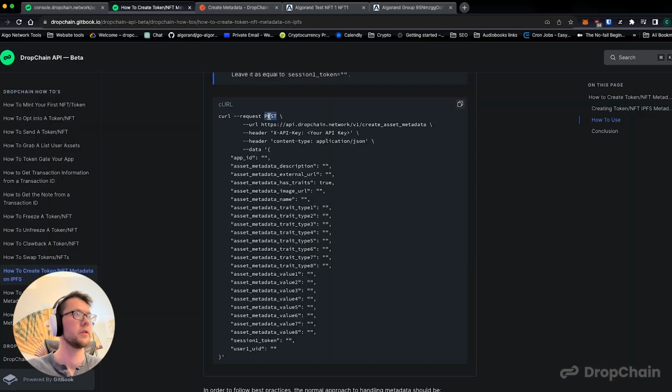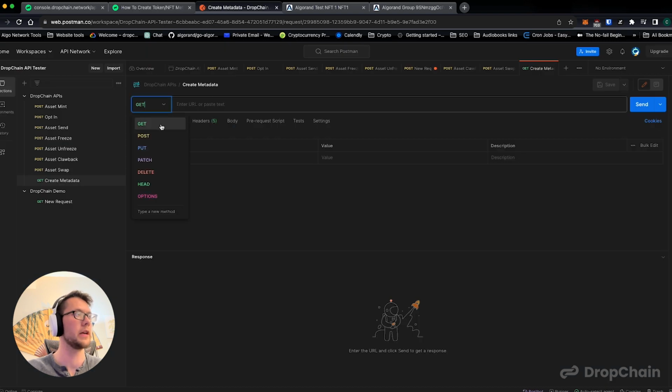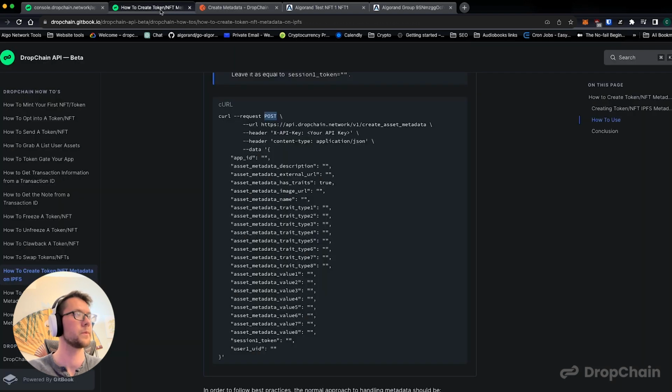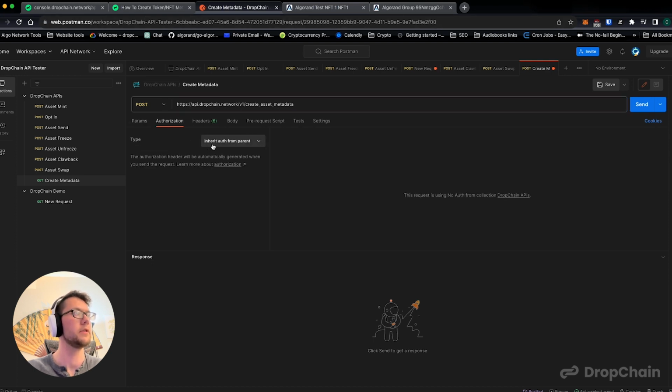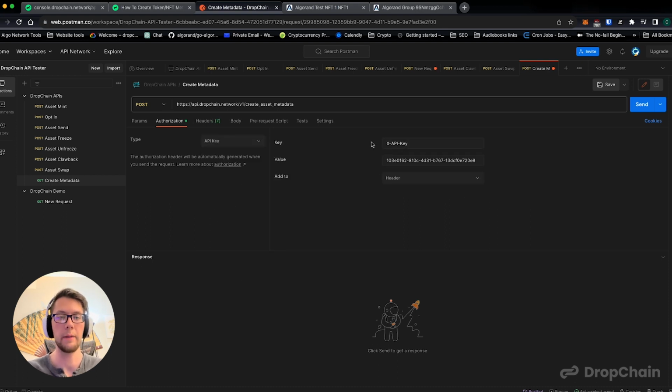First things first, look at how it says post. We're going to update this to post. We're also going to take the URL, create asset metadata, and paste that there. And if you haven't done this before, create your authorization and go to API key. This won't automatically populate for you unless you've done this already.